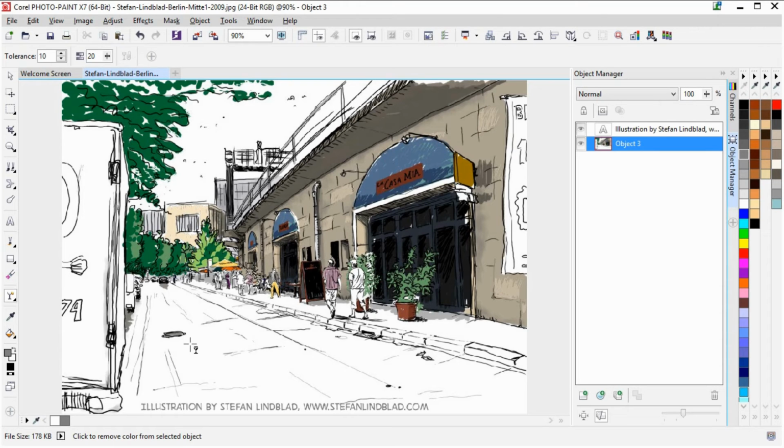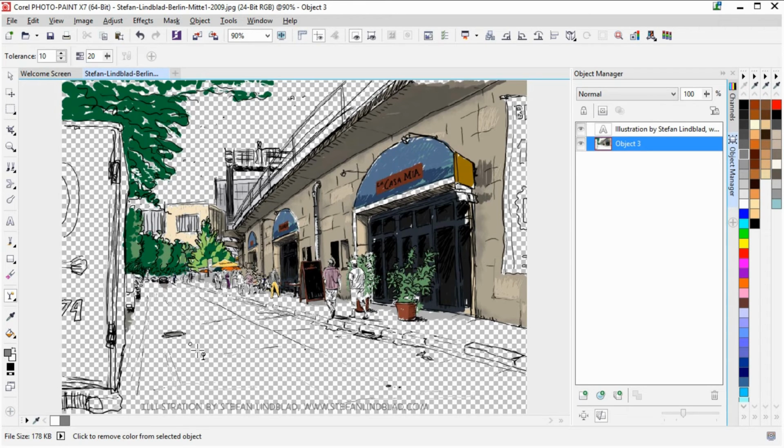And that's what I'm going to do. And it goes very, very quick. Click, drag, and it's gone. That's quick, isn't it? Yes, it's so quick, I'm going to do it again.